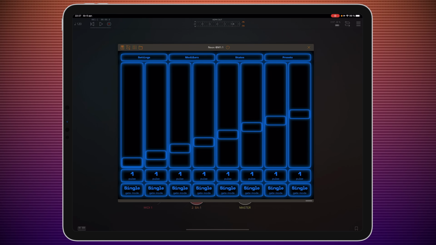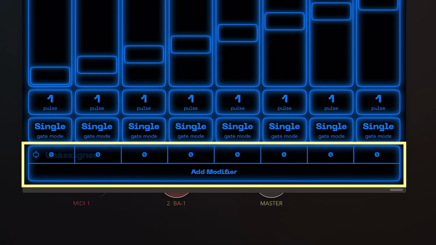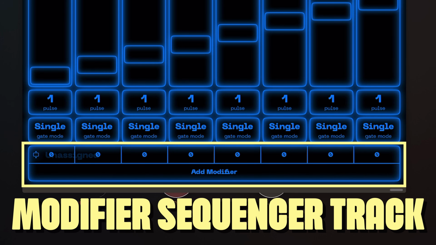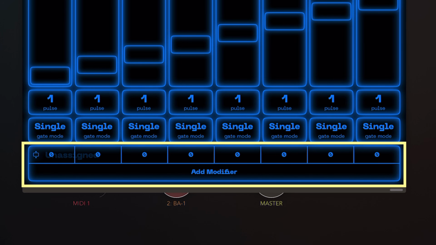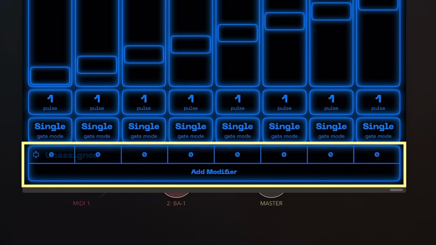So now we get to the fun thing inside Neon, the modifiers, and there are two things I want to highlight with them. So number one, a modifier is like its own sequencer track. It also has 8 stages, it can have its own playback order, and it can also have its own rate.